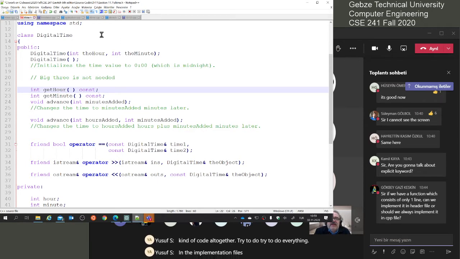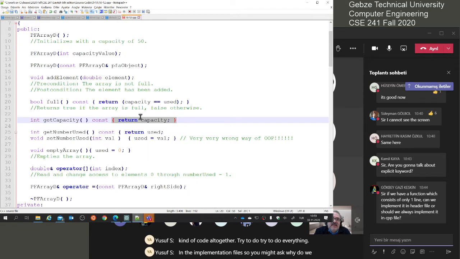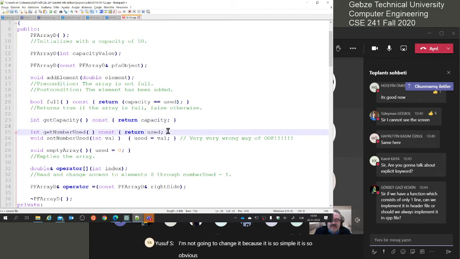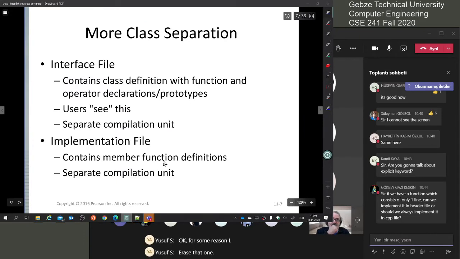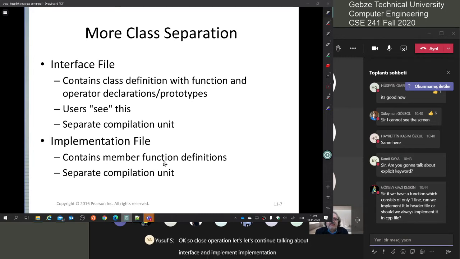So you might ask, why do we have this then? Again, there is no chance of changing this. Okay, I am not going to change it because it is so simple, it is so obvious. Okay, for some reason I erased that one. Okay, so class separation, let's continue talking about interface, and the implementation files are different.